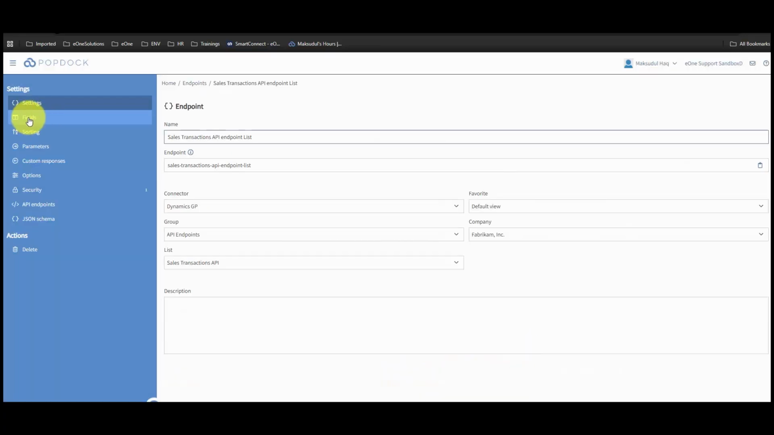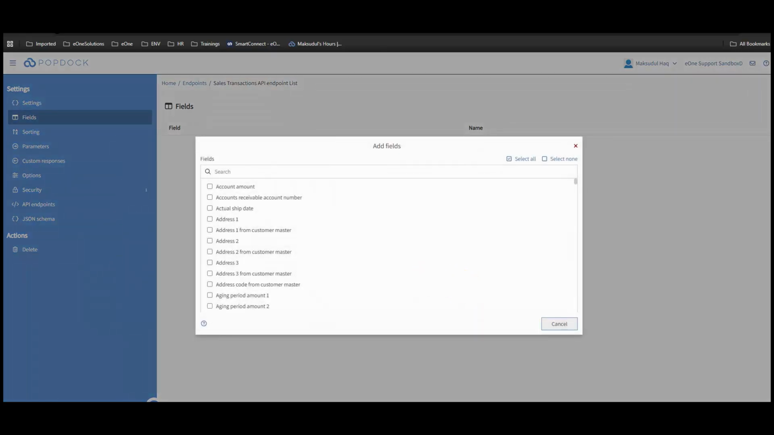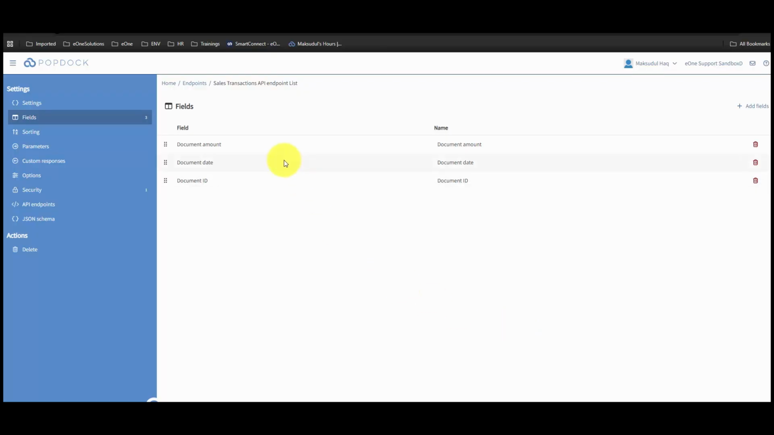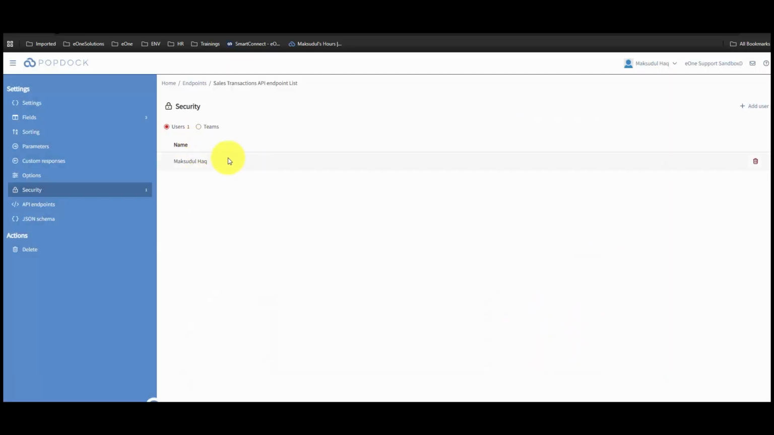Next, move to the field option, and I can add selected fields for the list: document amount, date, and document ID. I'm going to select those three restricted fields. Next, click on the security. Make sure you have the user added. In this case, my user is already added, so I'm not going to add it twice. So that looks good.